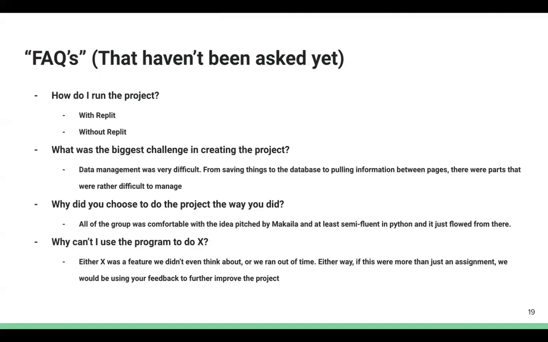And what was the biggest challenge in creating the project? That would be data management. As was touched on, we had issues with the database saving things and with pulling information between the different pages on the application. But again, we planned for something like this to possibly happen, and so we were able to remove what we needed to make a functional project.